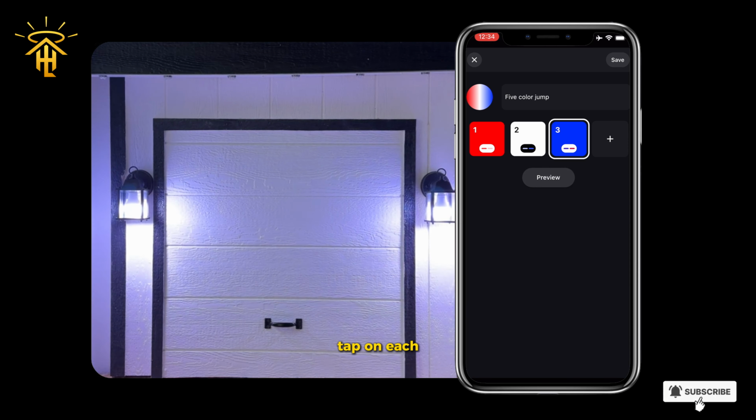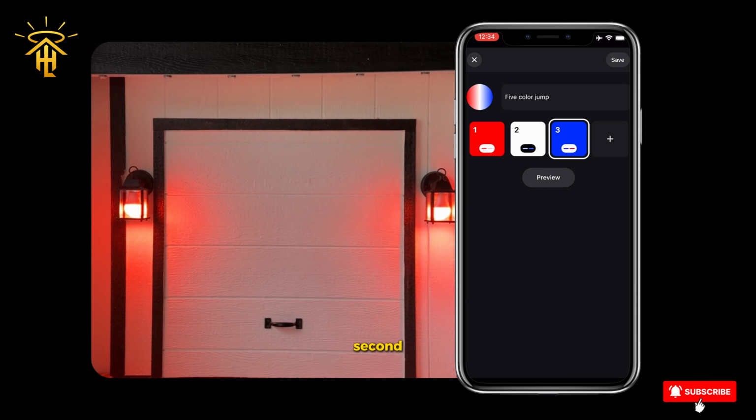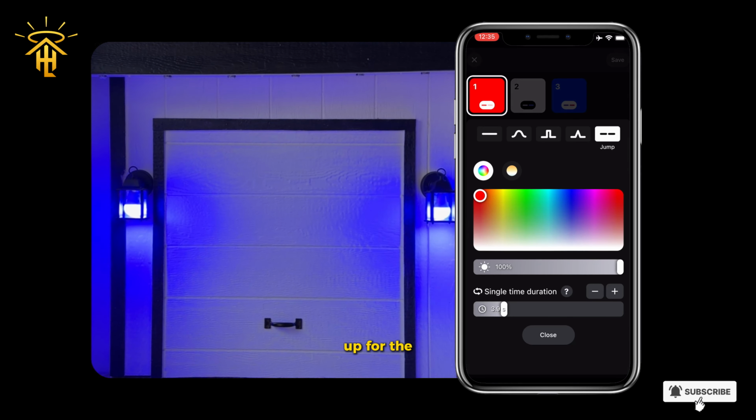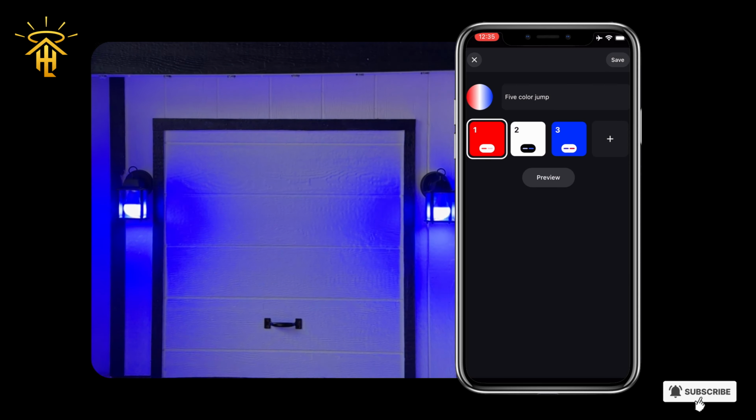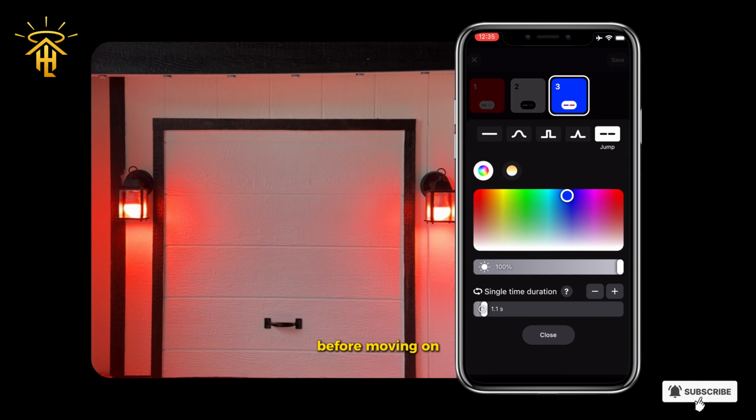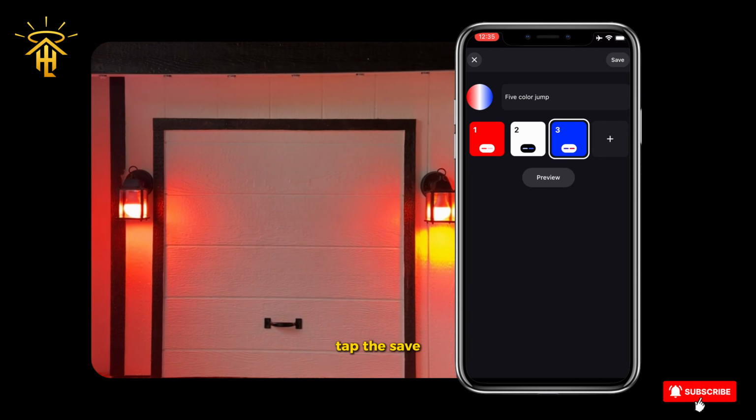Go ahead and tap on each color one at a time and set the duration for each one to 1 second. That way, every color shows up for the same amount of time and the pattern stays nice and even. Just make sure you've got that 1 second timing locked in before moving on to the next color. Once you're done, tap the Save button and enter the name for the scene.